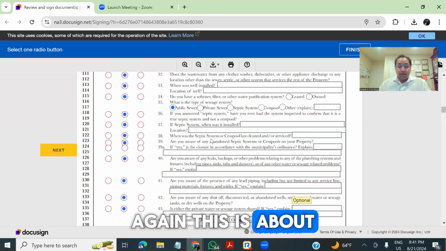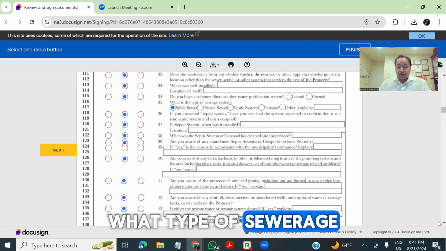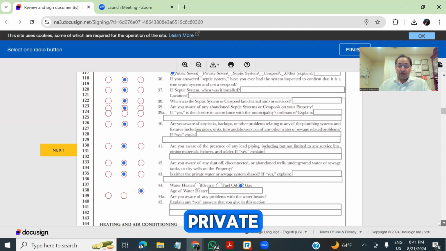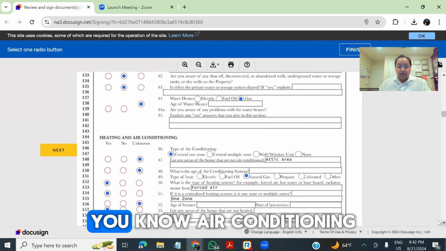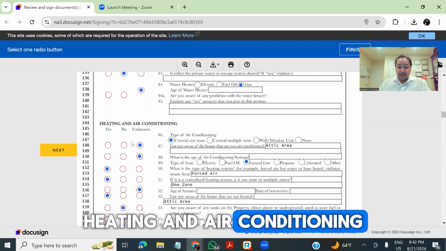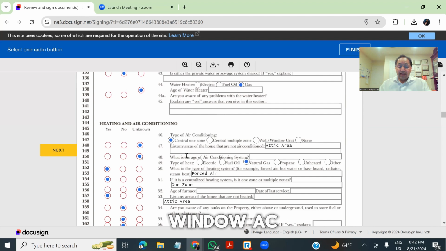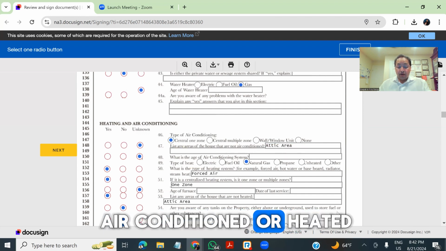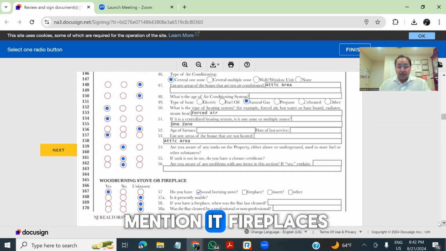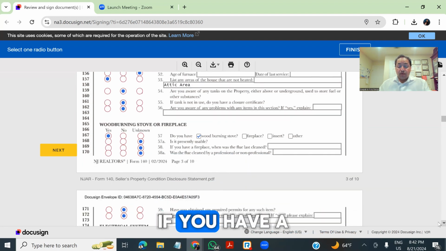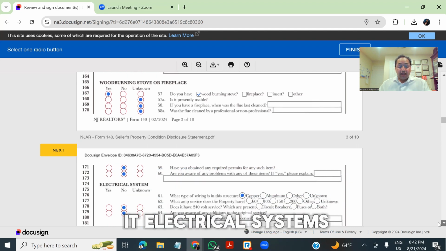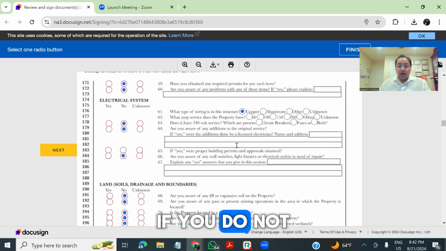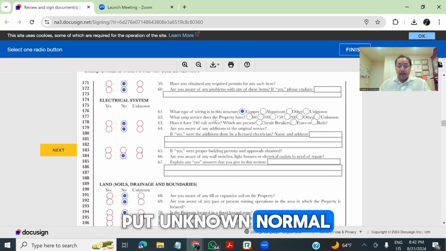Again, this is about the sewer, what type of sewerage you have: public sewer, private. What type of gas equipment you have in the property, heating and air conditioning. If it's a central AC, window AC, if it is forced hot air, which areas are not air conditioned or heated, make sure you do mention it. Fireplaces, wood burning stove: if you have a wood burning fireplace or a gas fireplace, do mention it. Electrical systems: if you do not know, make sure you put unknown.